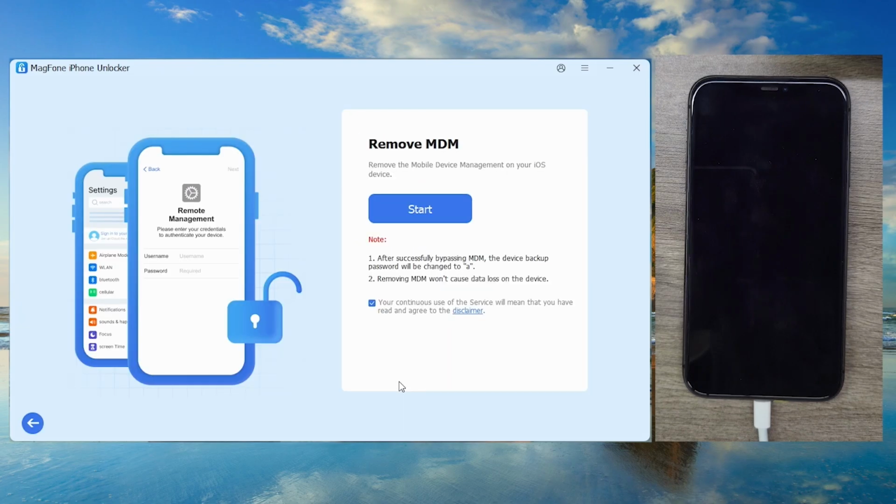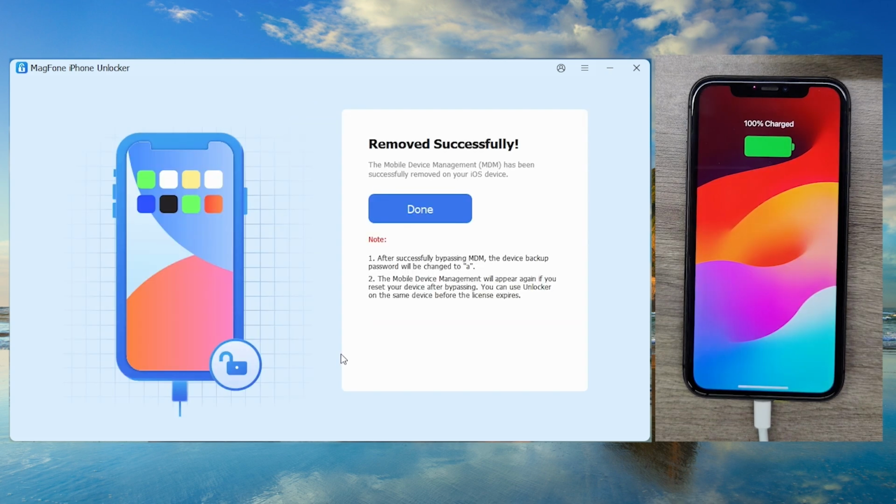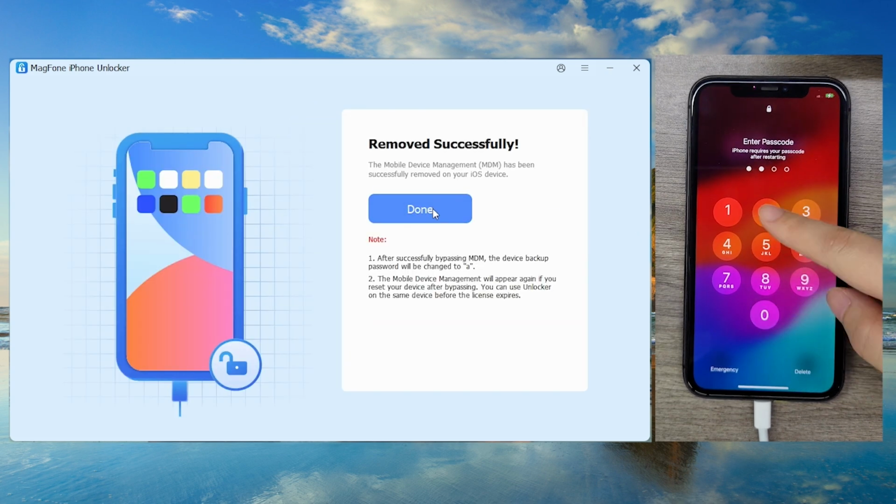When other methods stall, MagFone removes school MDM without passwords or data loss in minutes. Launch the software, select Remove MDM, and click Start. It automatically detects and dismantles the management profile.